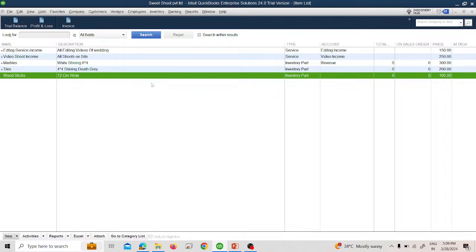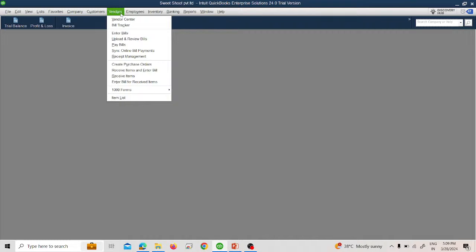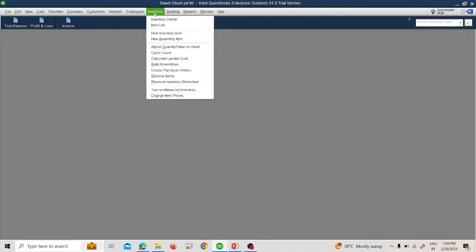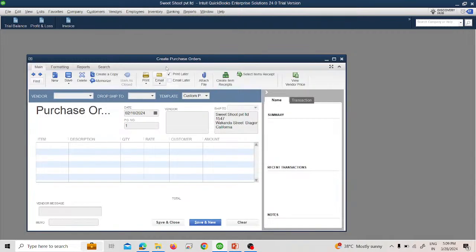Now we are going to see how to create the purchase order. You can go from the main menu or the inventory menu, or you can go to the vendors option. In some QuickBooks Desktop versions, the inventory option is not there, so you have to go to the vendors and from there you can create purchase orders. But right now we have the inventory option, so we will create the purchase order here.